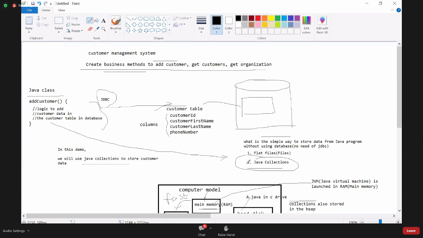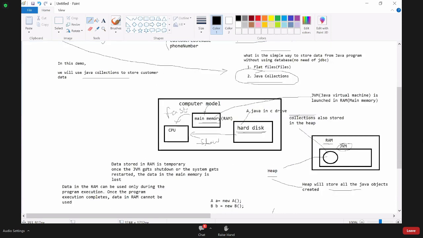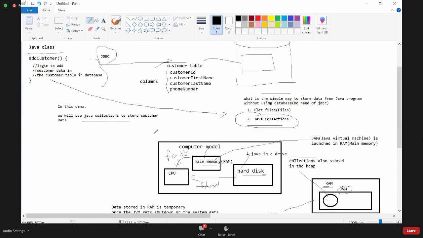So we can store data in collections, but only temporarily. Data in collections will be stored only during the program execution, because data from main memory or RAM is faster. That's why we store it temporarily, but for permanent storage we'll store the data in the hard disk. Now, for this demo, I'm going to use Java collections to store customer data rather than a database. Okay, fine then.